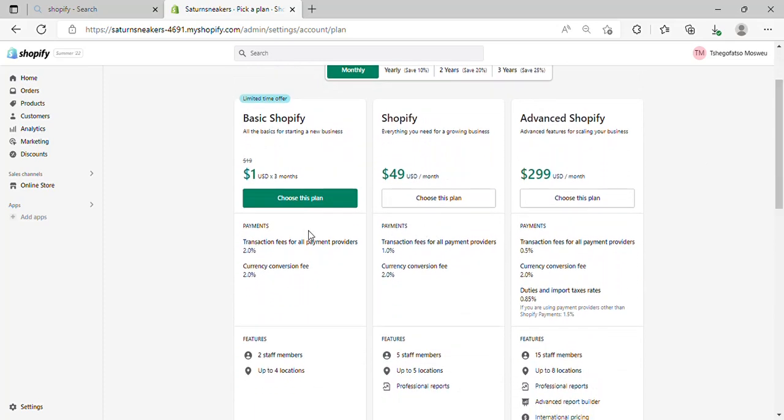So right now, if you would choose this plan, you would pay only $1 for 3 months, and I think that's pretty good. But it says right here it's a limited time offer, so they'll probably change back the prices.